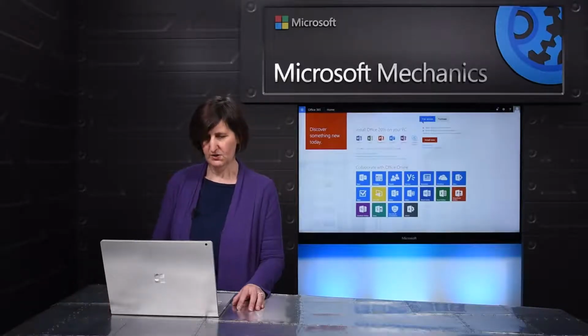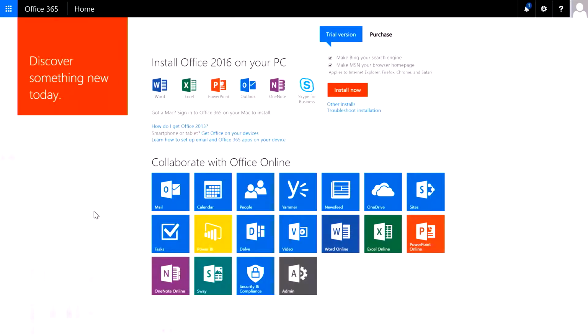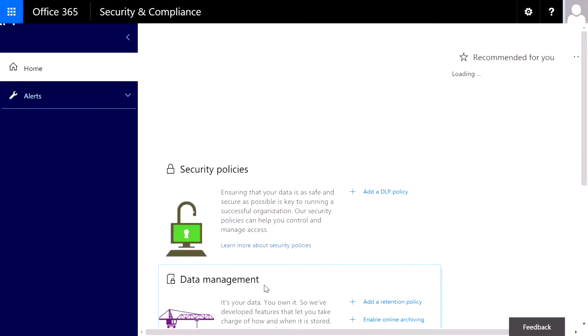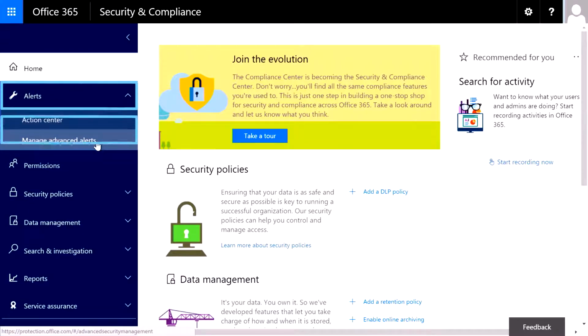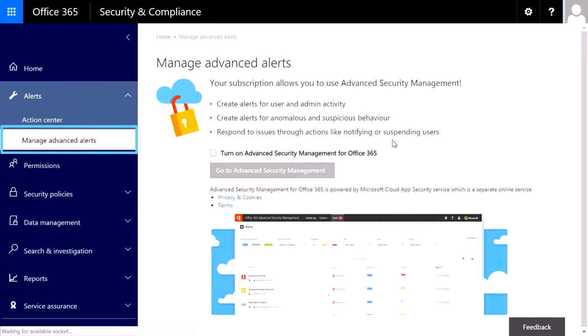To turn on Advanced Security Management, go to the Office 365 portal and launch the Security Compliance Centre. You can either do this from the app launcher or from right here on the home screen. Once you're in the Security Compliance Centre, under Alerts, you'll find Managed Advanced Alerts, where you can read all about the feature on the page. Now to activate it, you simply click the box to turn on Advanced Security Management and click on Go to Advanced Security Management. Once activated, you'll end up in the Advanced Security Management portal.